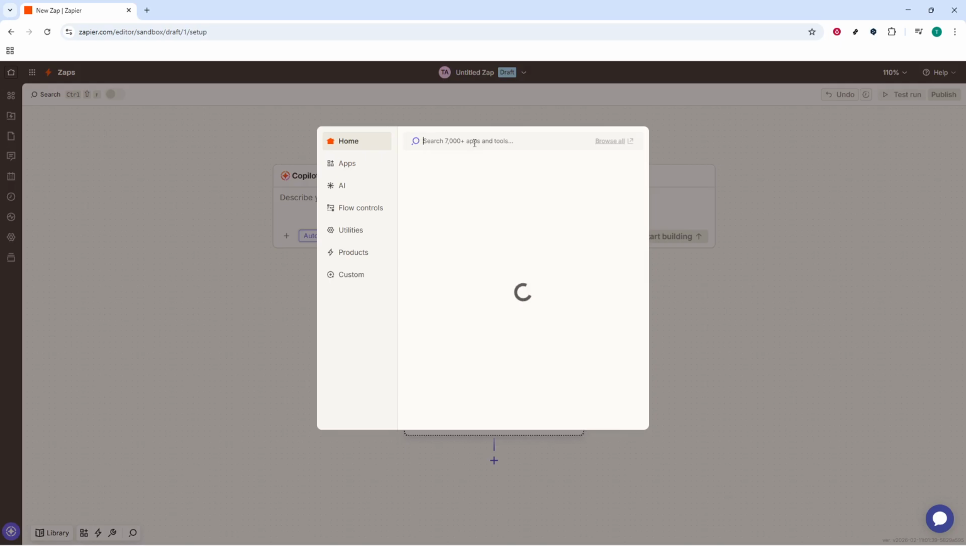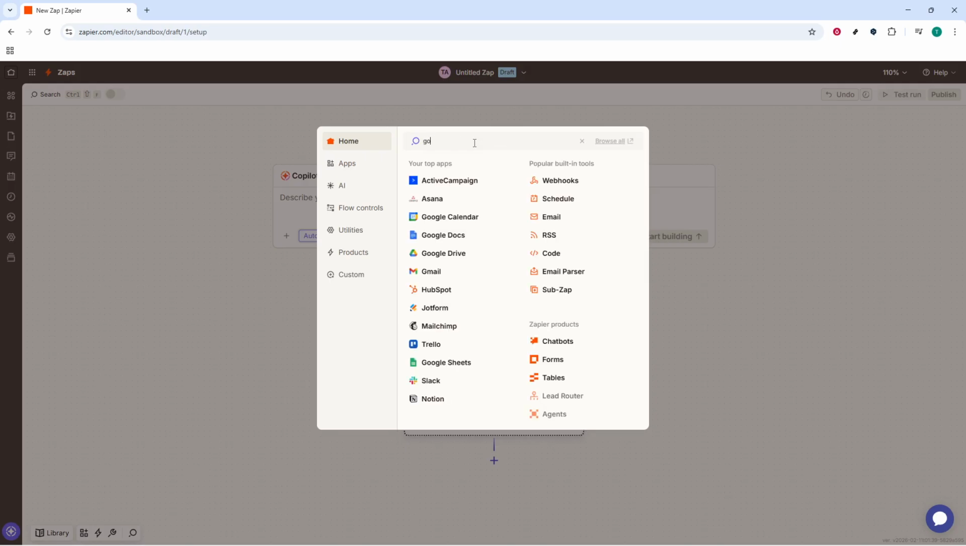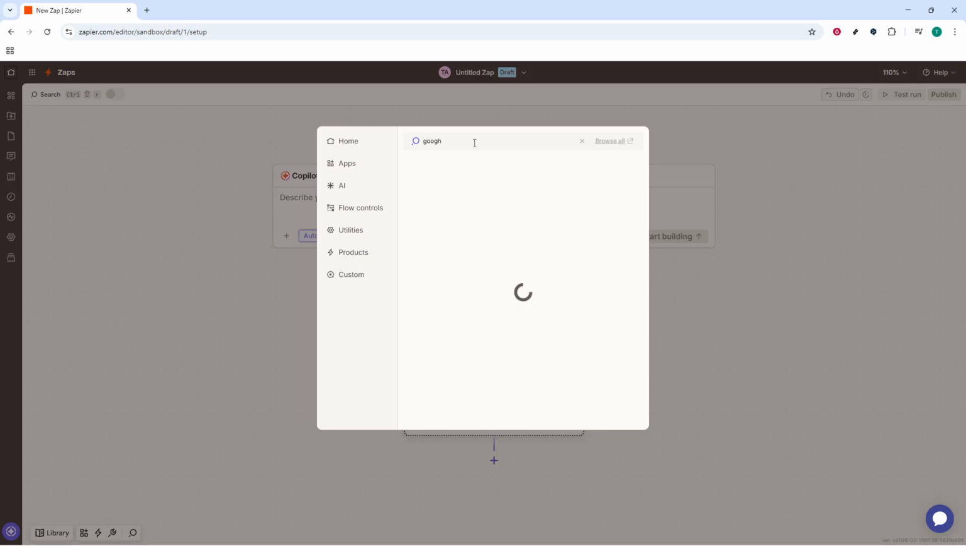Next, select the trigger event. For example, with Google Sheets, you might use New Row, with Airtable choose New Record, and with Gmail use New Email. Each trigger has its own options.